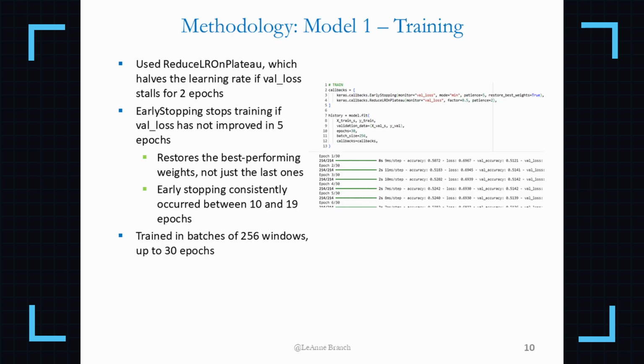The next part was training. There are 2 callbacks. I have reduce LR on plateau, which halves the learning rate if validation loss stalls for 2 epochs. And then I have early stopping, which was suggested a few times, so I decided to try it here. Early stopping stops training if validation loss hasn't improved in 5 epochs, and restores the best performing weights, not just the last ones. The early stopping consistently occurred here between 10 to 19 epochs, meaning that the model plateaued pretty fast rather than needing the full budget.